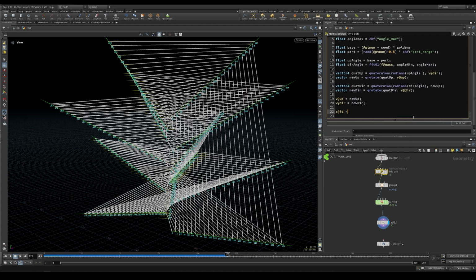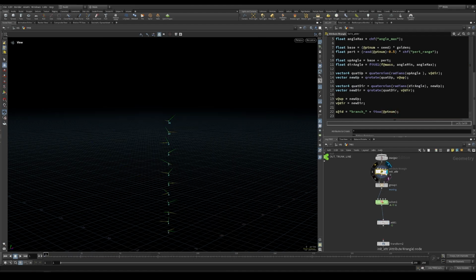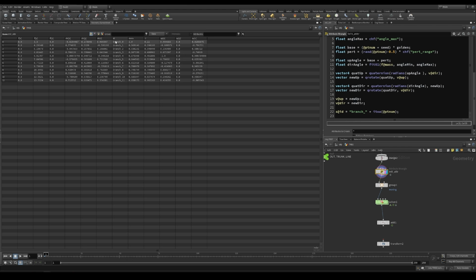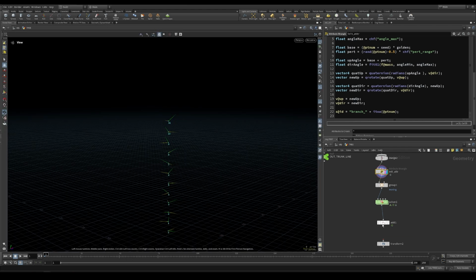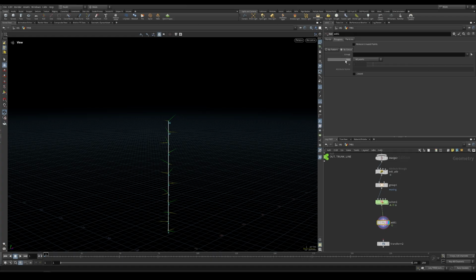We will call this id, and it will be equal to the string branch plus the current point number, which we need to convert to string from integer. So itoa, the current ptnum. And now, if we go here and check the ID, we do have a name for each branch. So basically, on the add node, we don't want to connect all the points, we want to connect by attribute, and the attribute is ID.